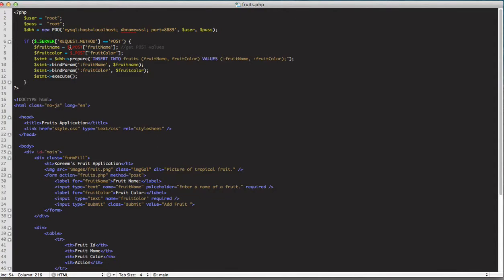This is basically just an if conditional, just letting you know that this is looking for the post method. If the server received the post method, grab the name, the color, and find the parameters and execute it. So it's basically inserting all these attributes into the fruits table in the database.